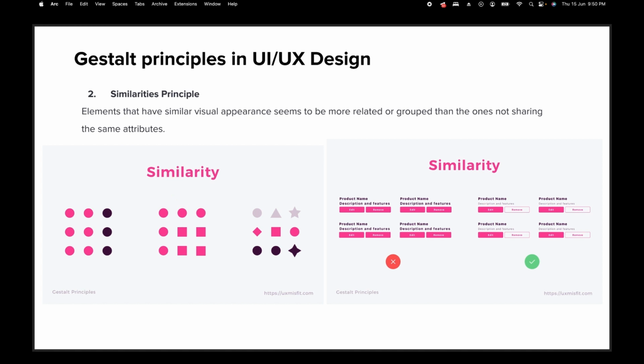Now, how does this apply? When you're performing different actions and you make your design the same color, your user sees it as the same action. But when you want to perform a different action, it is best to use different colors so that your user perceives these are different actions.